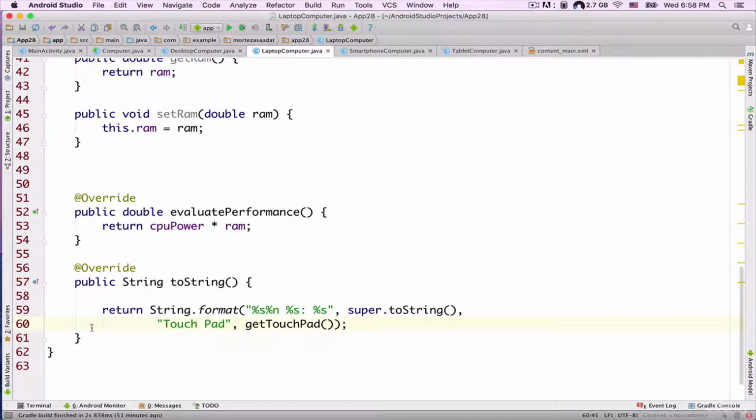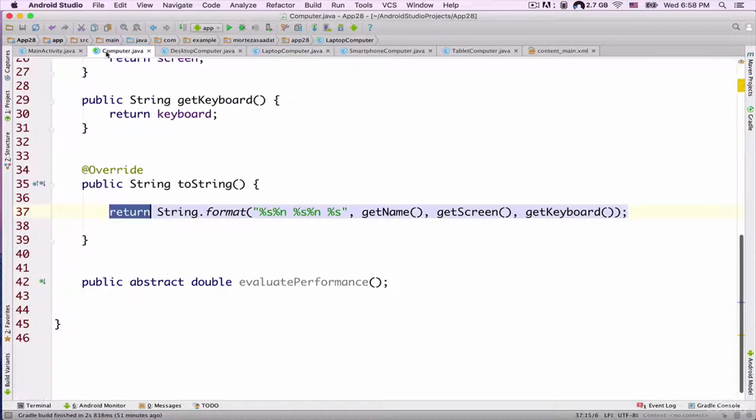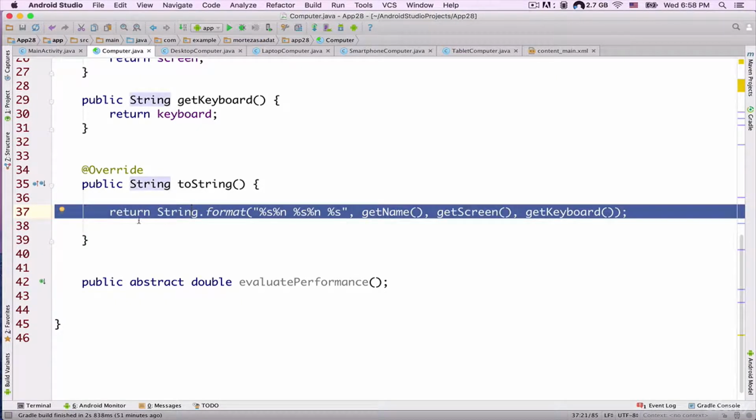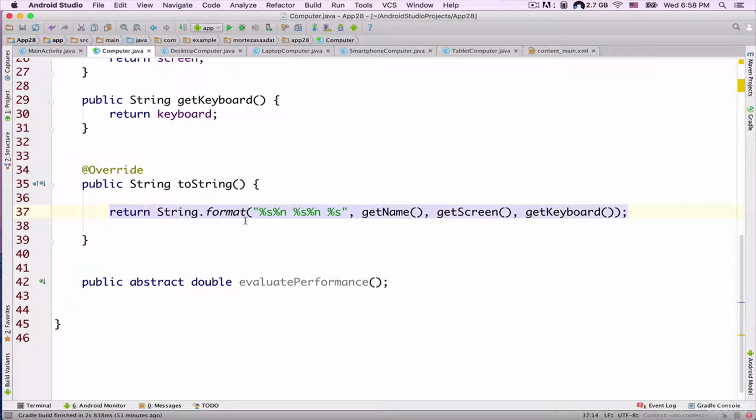Okay, so as you can see here, it says return String.format, and inside of the double quotes, I am specifying the format of my string value. So this %s here actually is for this super.toString here. So super refers to the name of the super class. So the super class is computer, and this toString is actually this toString method here. Okay, so it's gonna actually execute this line of code and it's gonna return the string value here.